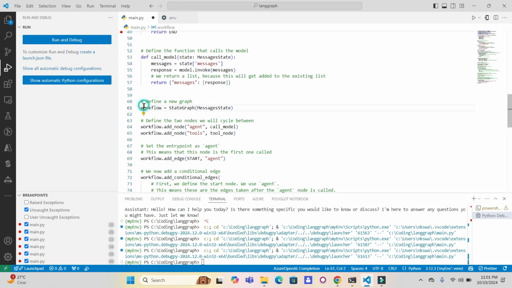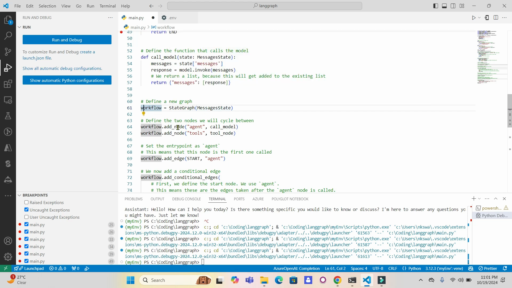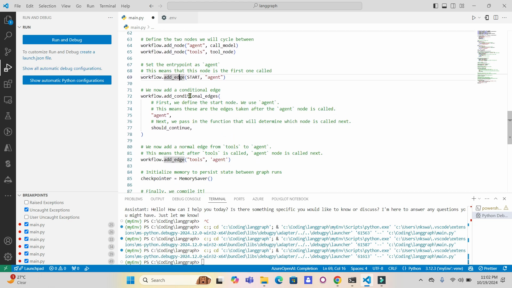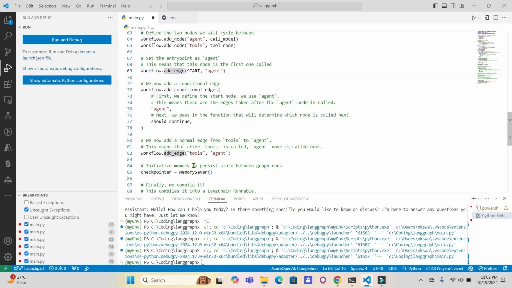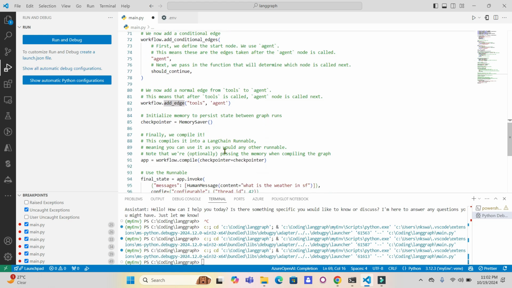Here we are defining the LangGraph state, or we can call it a node. So different nodes, the agent node and tool node, are set up here. And here we are setting up the edges, like where our LangGraph process should start and where it should end. And finally, we are giving the workflow access to all of our tools and agents.